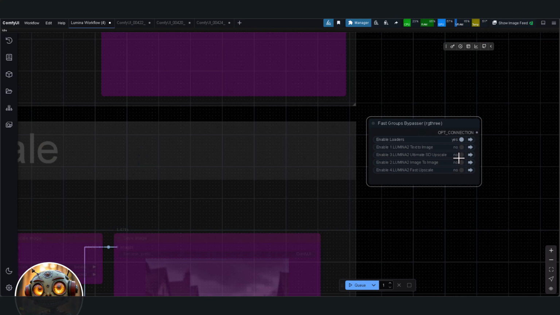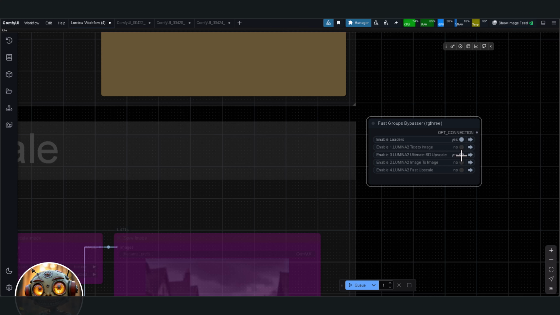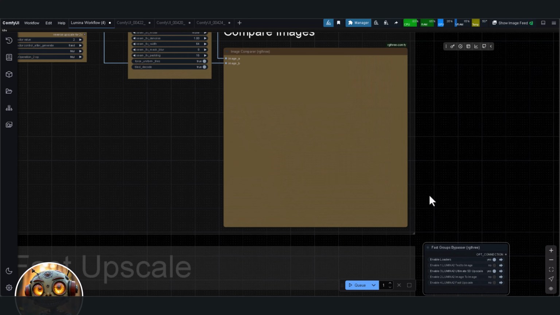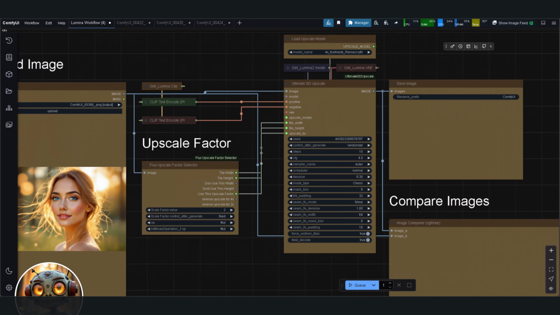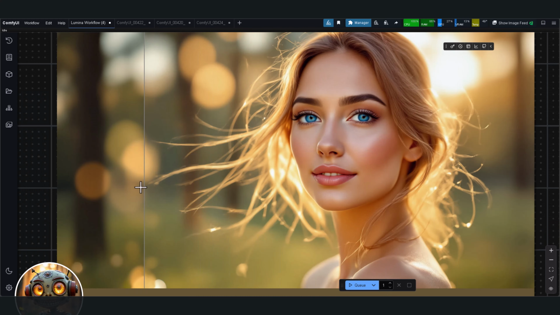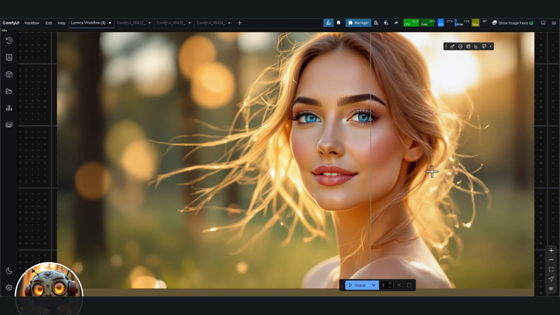Now, if you want more detail, you can use the Ultimate SD Upscale group instead. Just a heads up, this will take a little longer, but the results are usually worth it. The process is pretty similar. Set your upscale factor. I'm keeping mine at 2 times, but now I'm also adjusting a few other settings. I'm still using the foolhardy model. I've set steps to 10, CFG to 4, and denoise to 0.3. Okay, this looks amazing. It definitely took longer, but you can see the extra detail it was able to add.